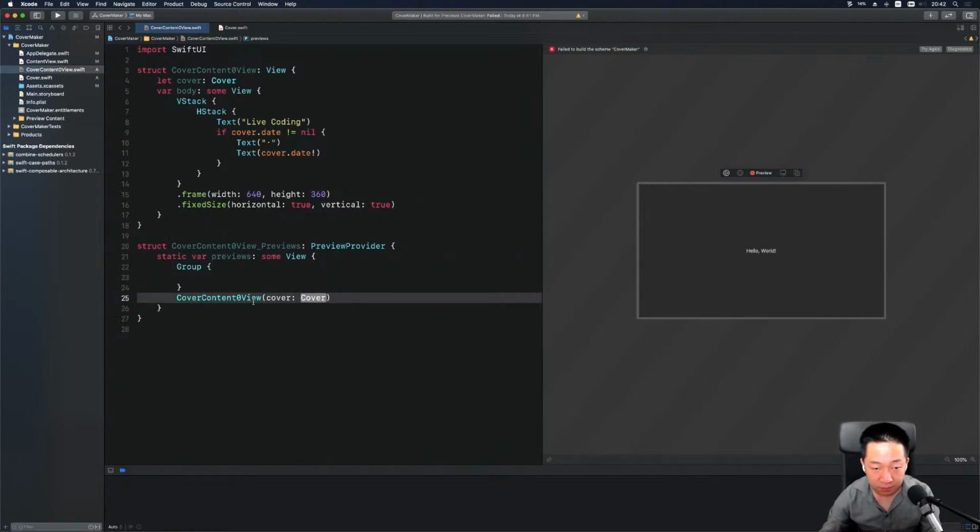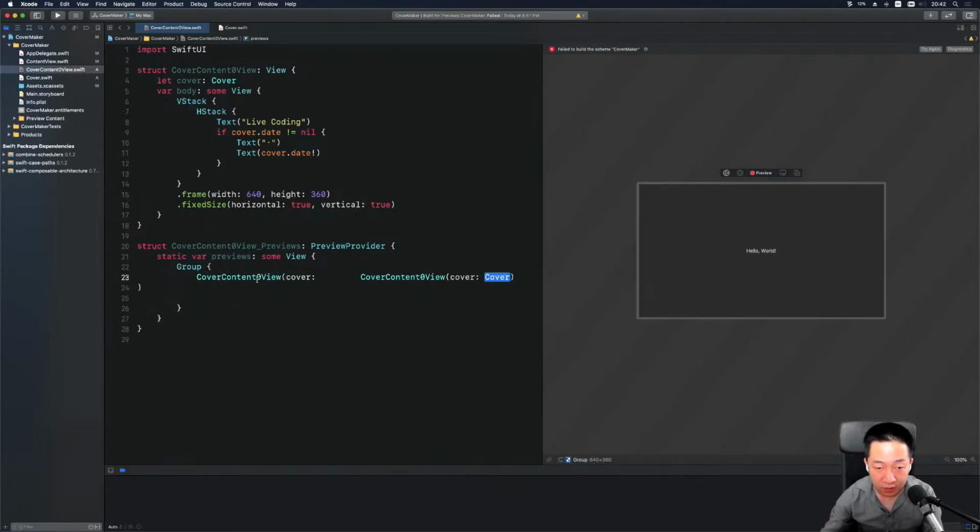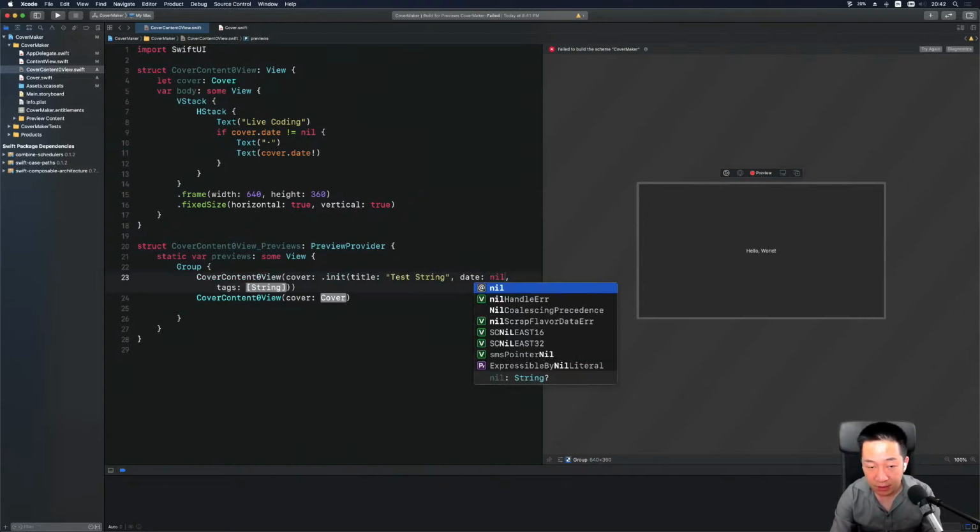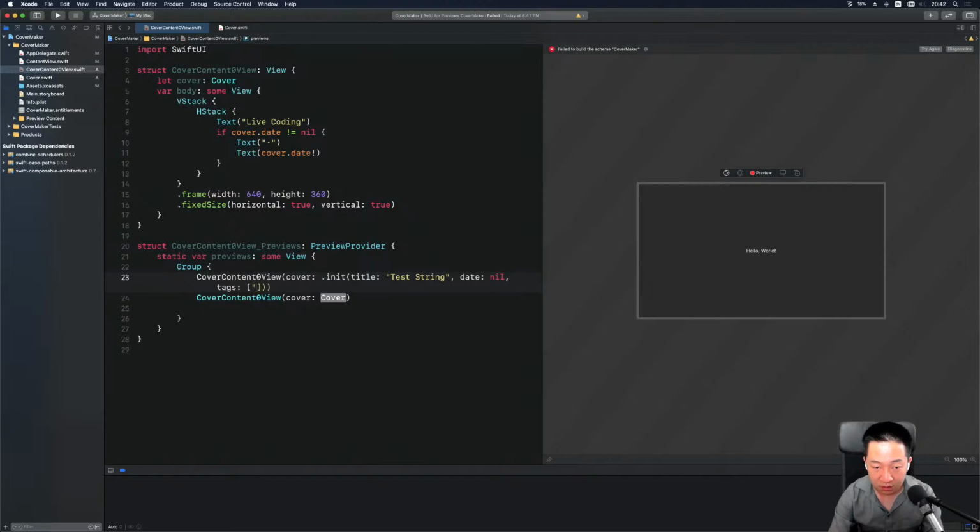Switch it up. Version 1, version 2, and for version 1, let's give it, I don't know, test stream, no date, tags: Swift, Xcode, macOS. Yeah, and for this one, we'll do test another slightly longer title. Type string. Let's do it.